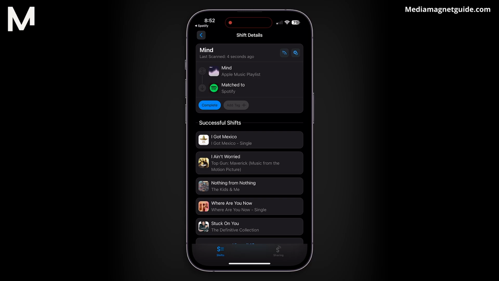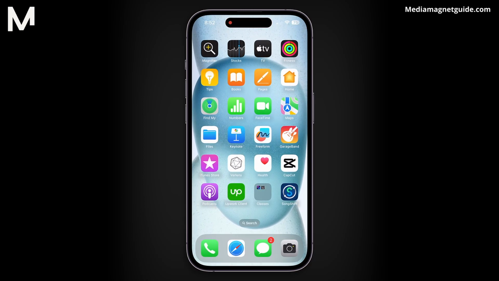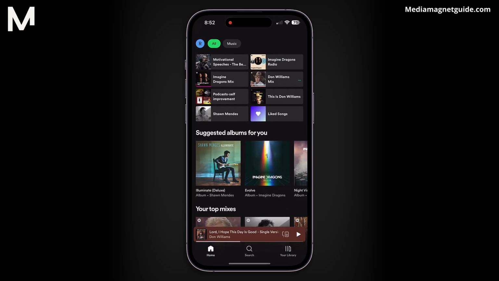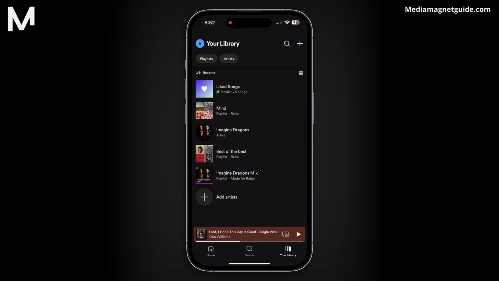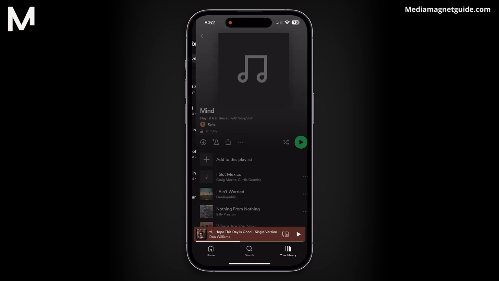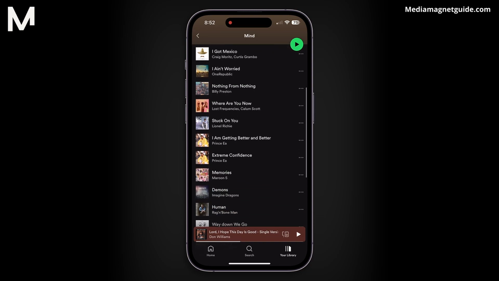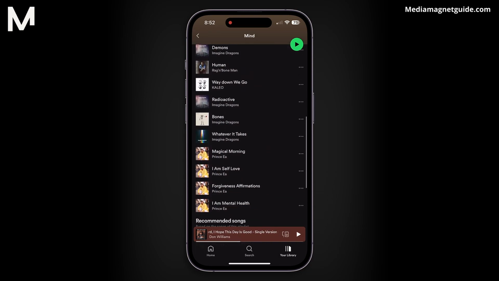It's worth noting that in our experience, SongShift successfully matched and processed playlists, although a minor hiccup was observed in a playlist with an extensive track list. For most users, this process should seamlessly transfer your music library. And there you have it. A quick and effective guide on how to smoothly transition your playlists from Apple Music to Spotify.